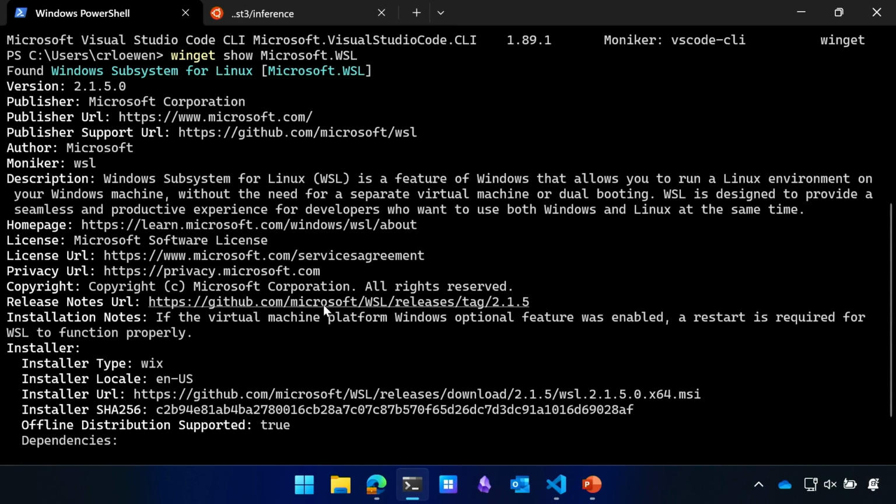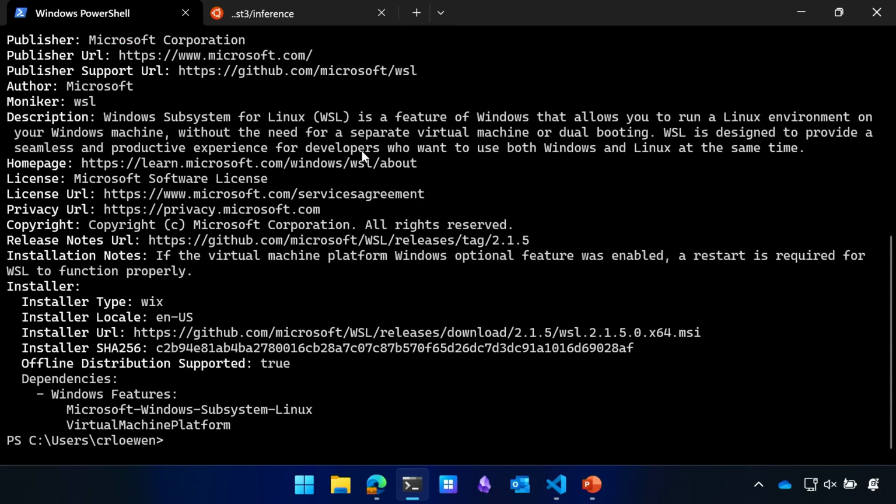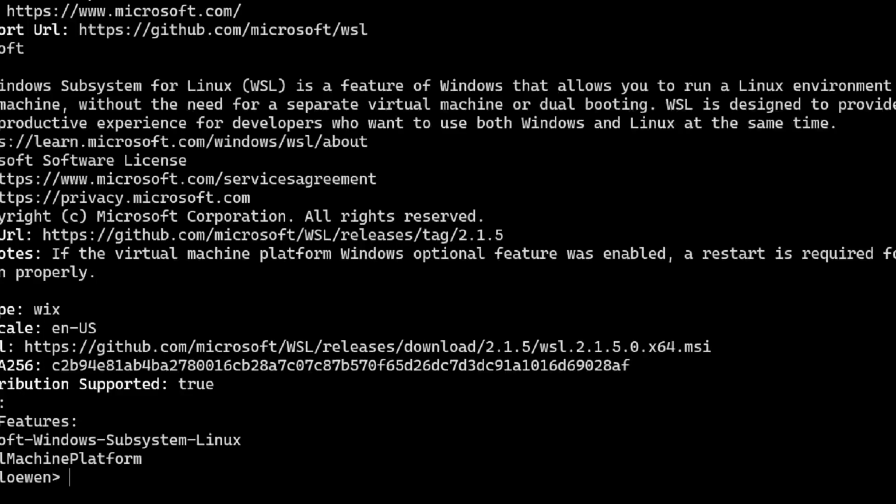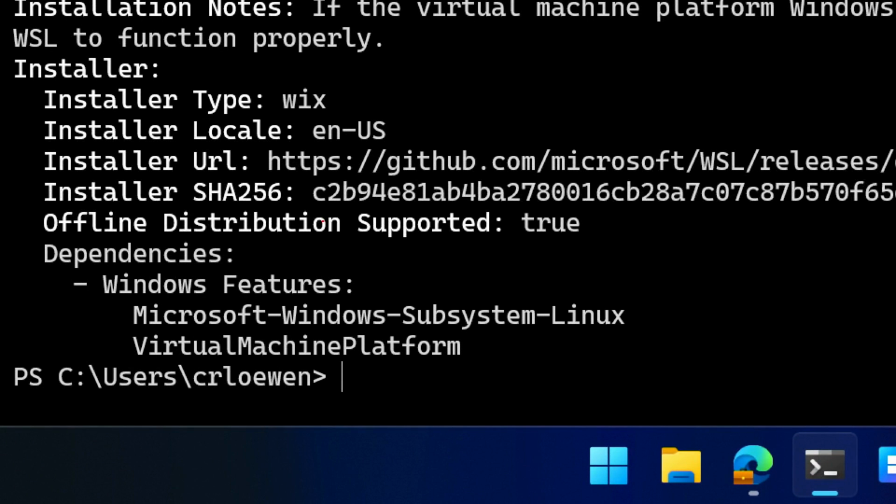And I don't want to paste, thank you. We can see the description, we can see the installer URL, and what I want to draw your attention to is this dependencies option right down here. With dependencies, we've added the ability to depend on Windows features.